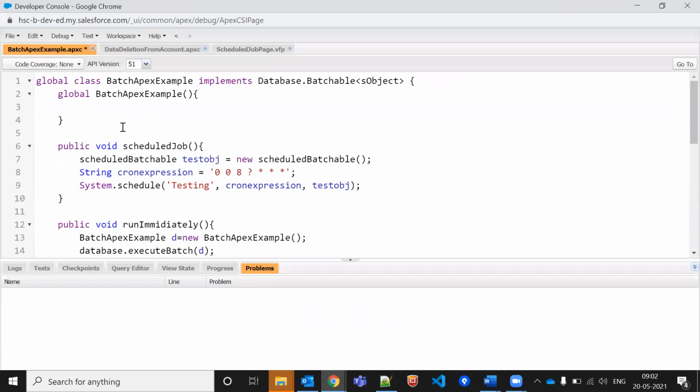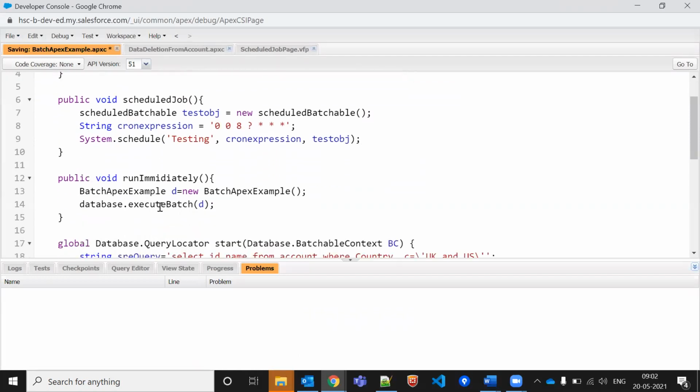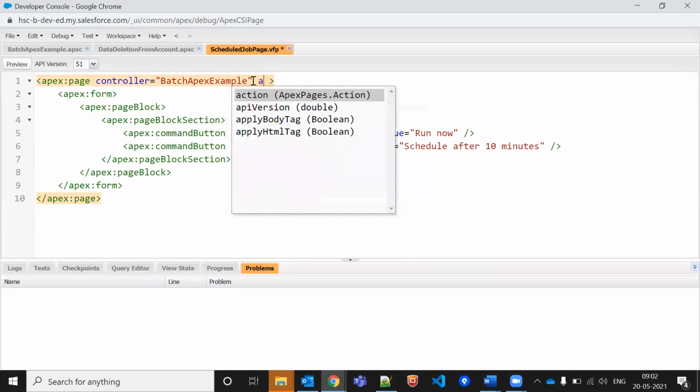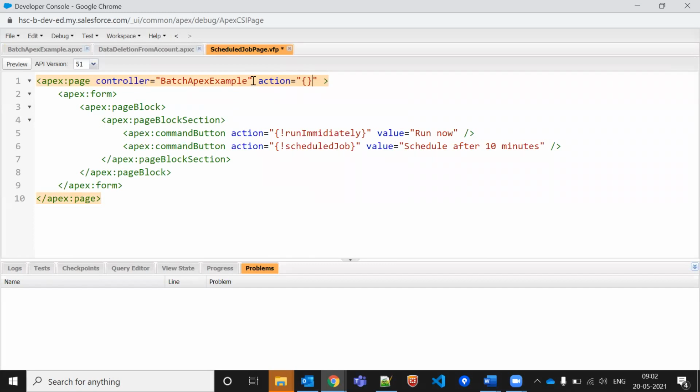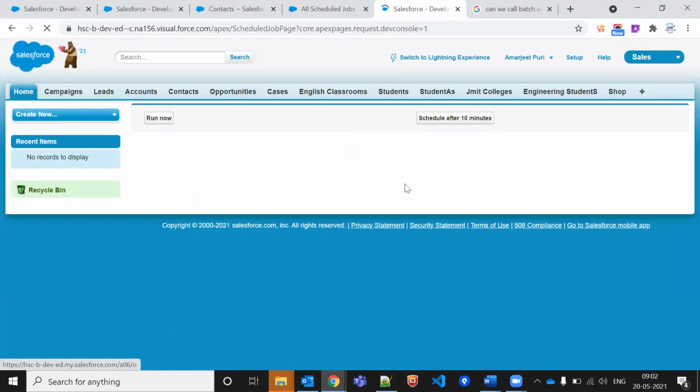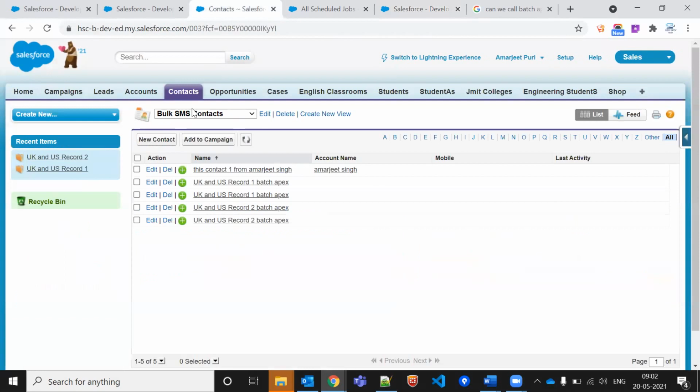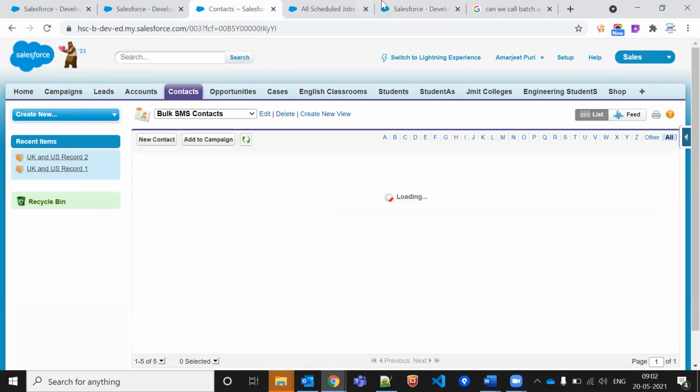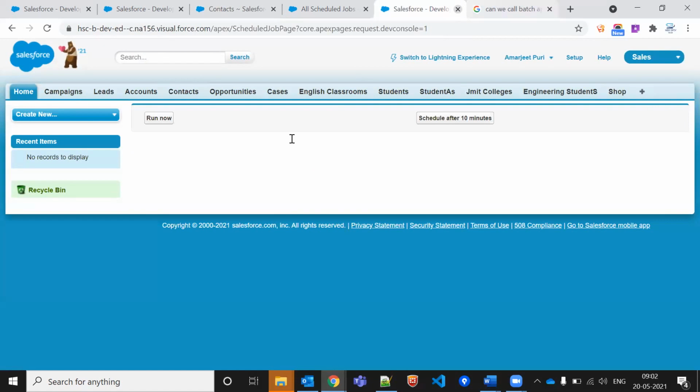Okay, fine. If you want to call these things immediately, what is the alternative? We'll go to the Visual Force page. At the top of the page, we'll go to action, pass the action name, and call this one. Let's check whether we can call it immediately or not. So we can call it like this immediately. My records should definitely increase. It is 5 now.